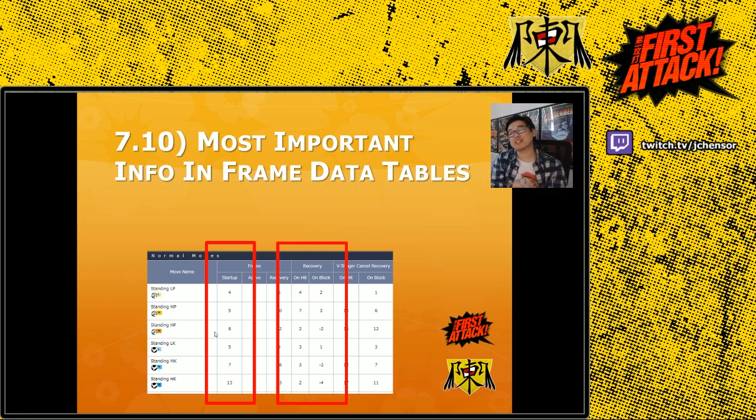There's one more example that I didn't show you in that spreadsheet that I'm going to show you right now. I want you to take a look at this. And this is where frame data becomes the most important, when you see something like this.